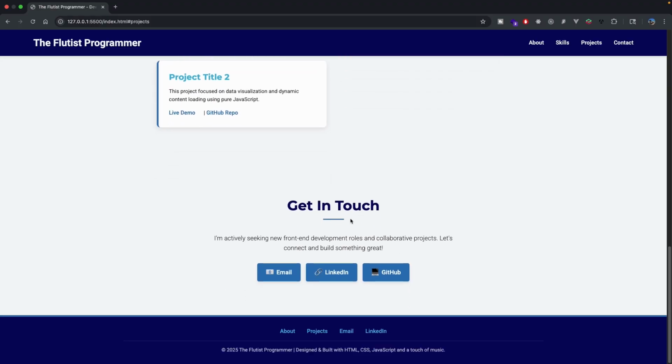And for the last, we have the Get in Touch section, where you will be listing the social networks that you are in. So in this way, the people or the person, the recruiters or whatever person is interested in you, they can reach out to you through any of those links.